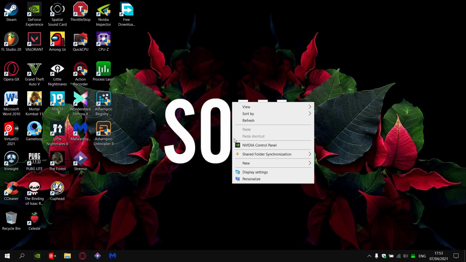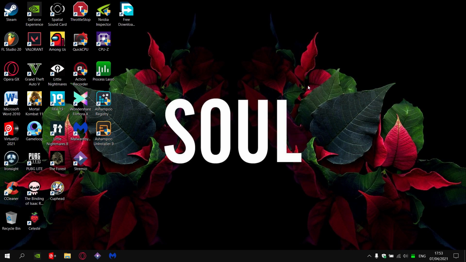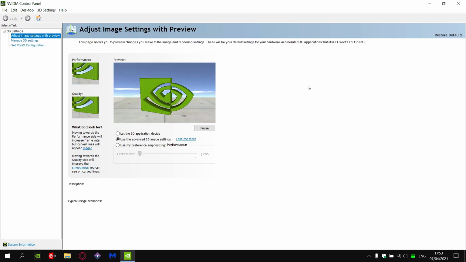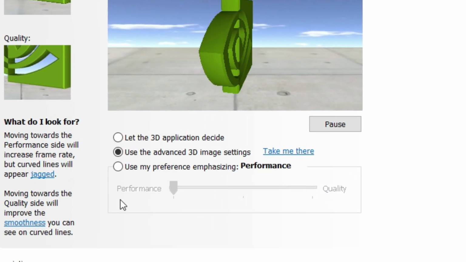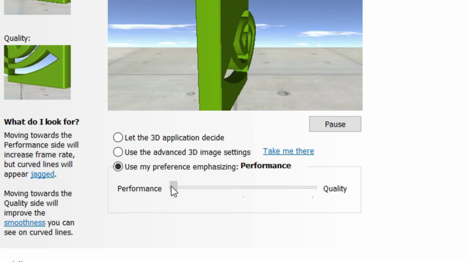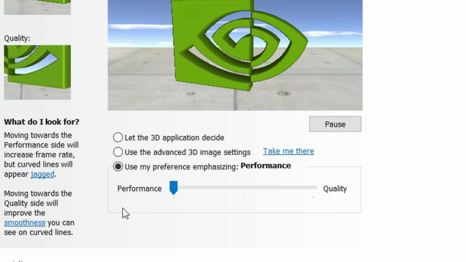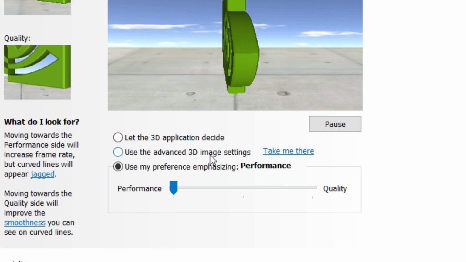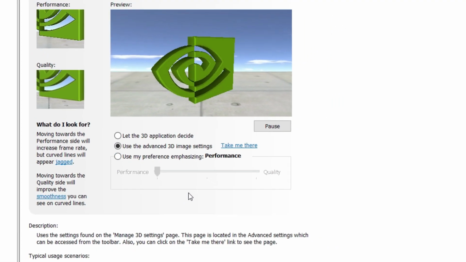Go to Nvidia Control Panel. Once in here, make sure to apply the same settings as I do. Don't skip anything. What you want to do is click on Use My Preference. After that, set the slider to Performance. Then once again, click on Use the Advanced 3D Image Settings and apply.